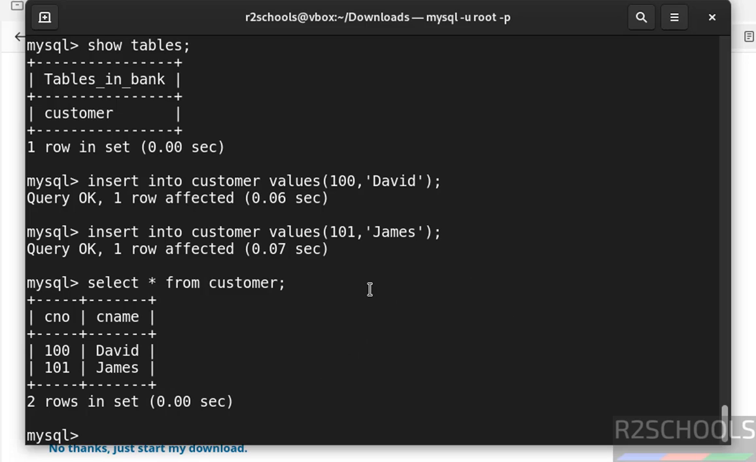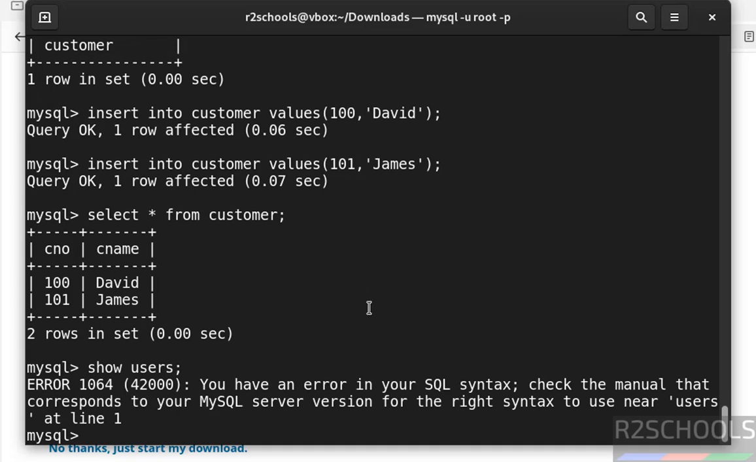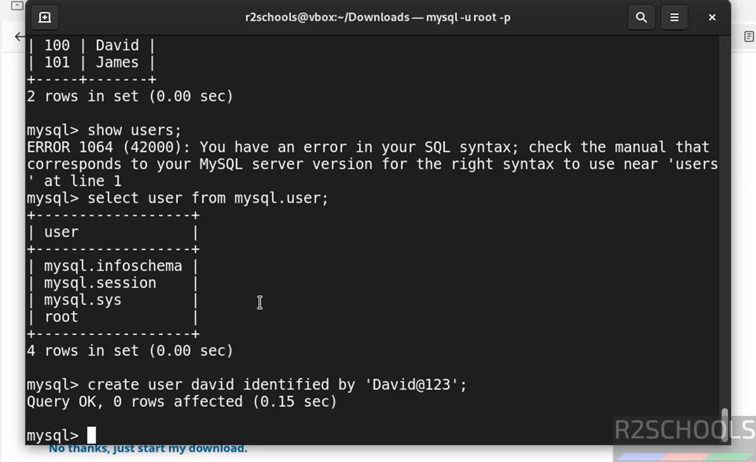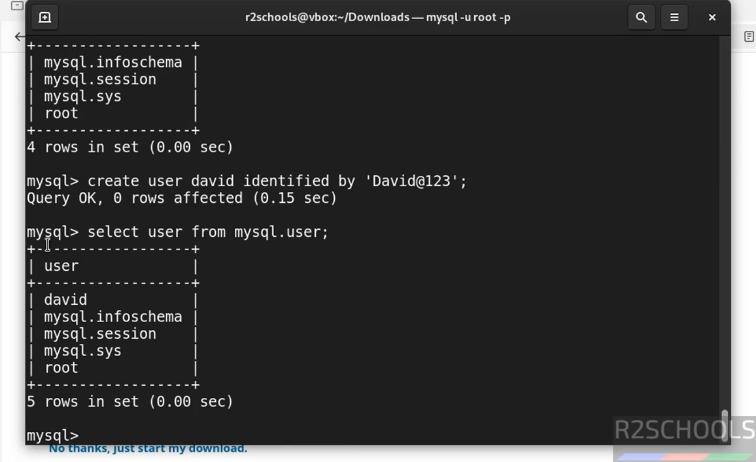Okay. Now we will see how to create a user. Before that, verify the list of the users. To verify the list of the users, we have to run the command show users. See, this won't work, so we can get the list of the users by running the command select user from mysql.user. See, these are the default users that come with the MySQL installation. Let us create a user. Create user. Whatever is there in single or double quotes, it is the password. Hit enter. Now verify again. See, we have created a new user.